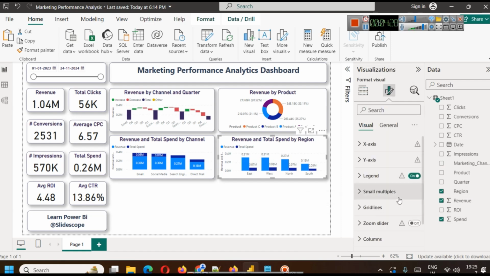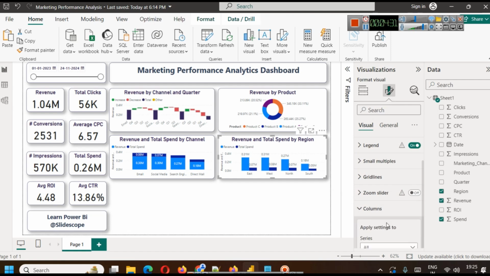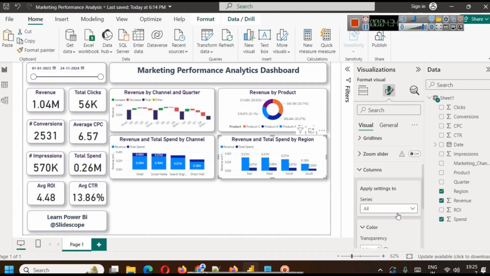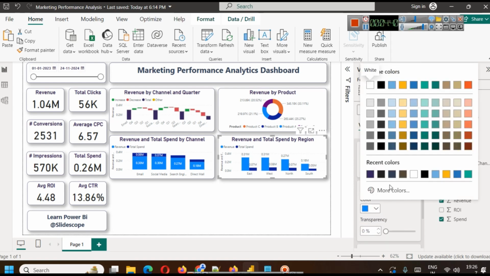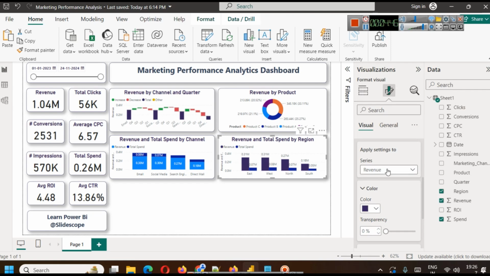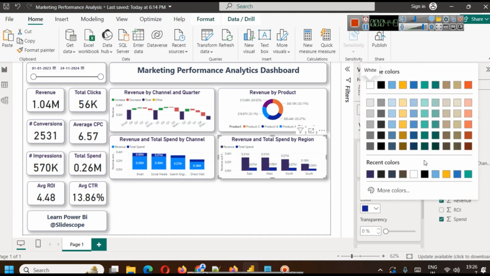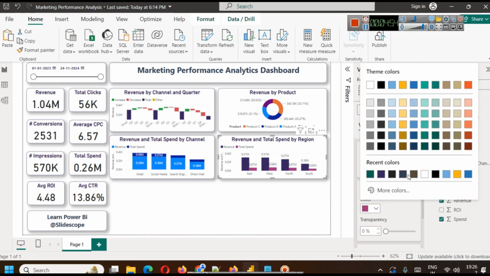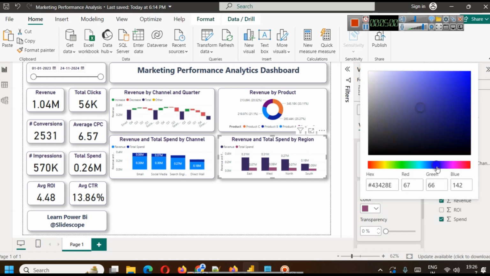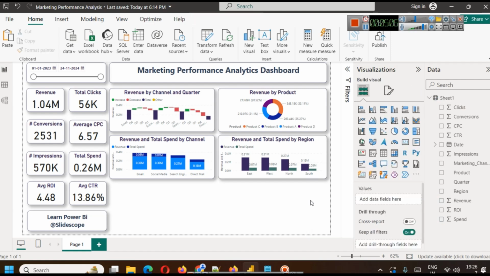Okay, and from here you can go to your columns, and in your columns you have series. For example, revenue. For revenue, let's say we want to select a different color. For revenue, we want to select this color. Okay, and for total spend, we want to select this color. Whatever you want to choose, you can choose. I want to select this color. I don't know why it is doing that. Maybe because of some issues. If you want, you can select a different color here, like something related to green. So this is what we can select now: revenue and total spend by region.